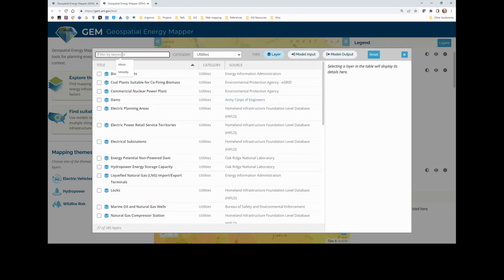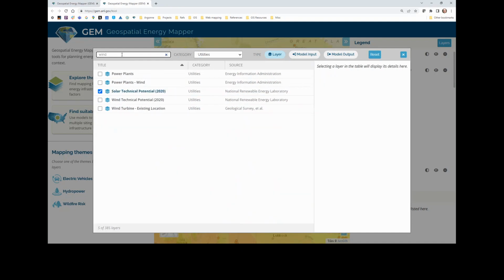Or you could even do something like wind as a keyword and have a set of layers only pertaining to wind that are listed there. So that includes both if the title includes wind, or if there's a keyword associated with the layer that would include wind. Those are just the quick things about navigating the catalog.